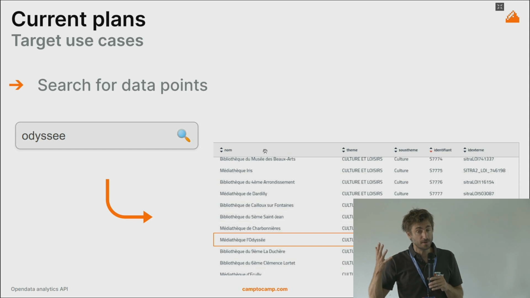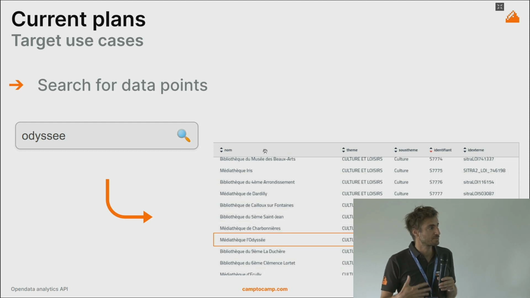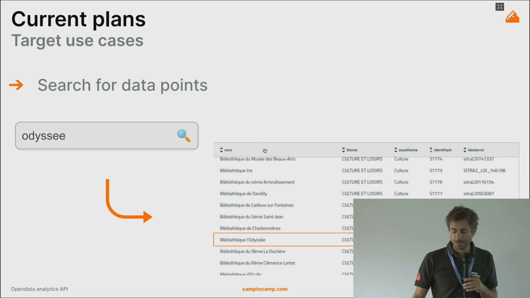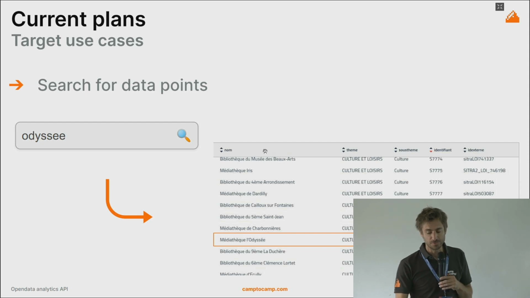The search as well. When you have a platform, usually you have a search input to search for data. And if you just query the metadata, you won't find everything. So the point is as well to be able to search in the data through this API.